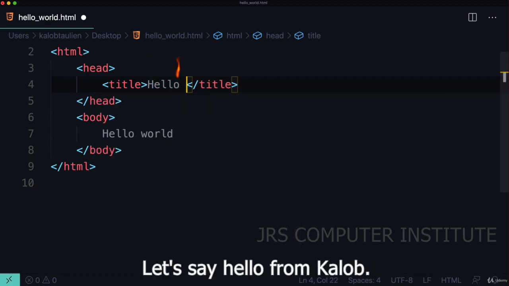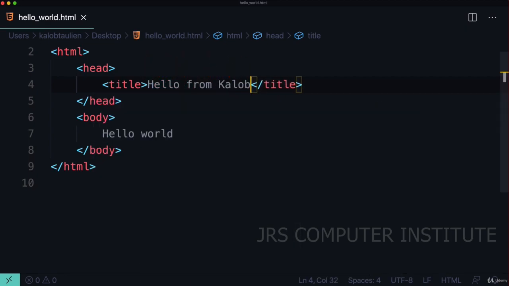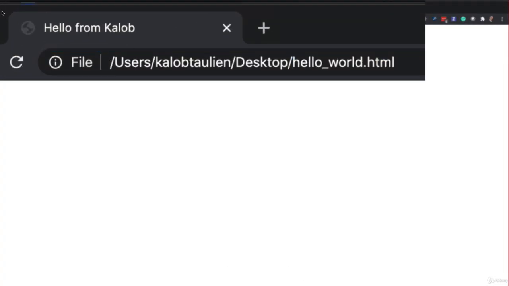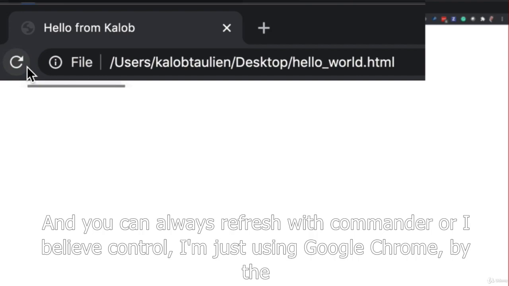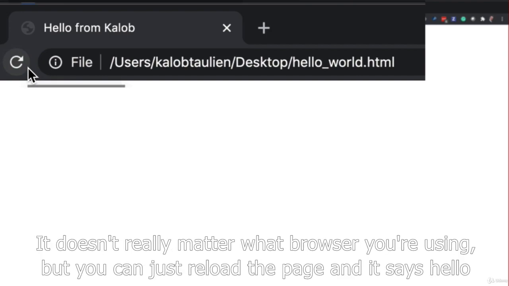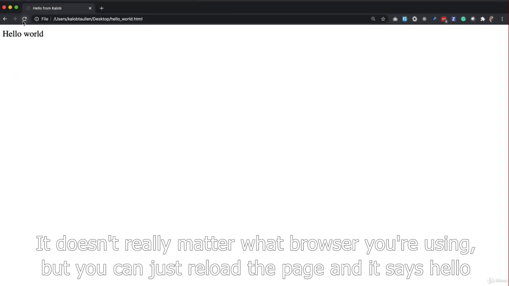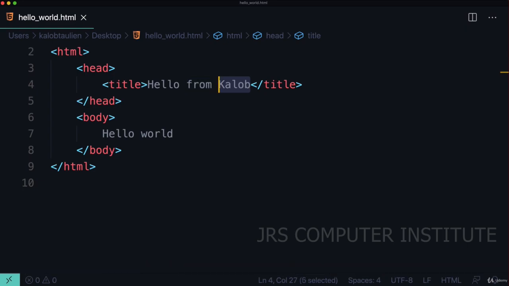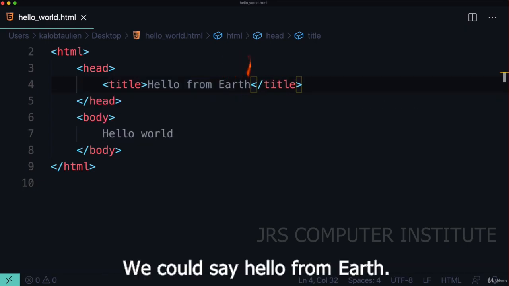So let's go ahead here and change this title. Let's say, hello from Caleb. And refresh. And you can always refresh with Command R or I believe Control R. I'm just using Google Chrome, by the way. It doesn't really matter what browser you're using. But you can just reload the page and it says hello from Caleb. And you can change that at any point in time. We could say hello from Earth.